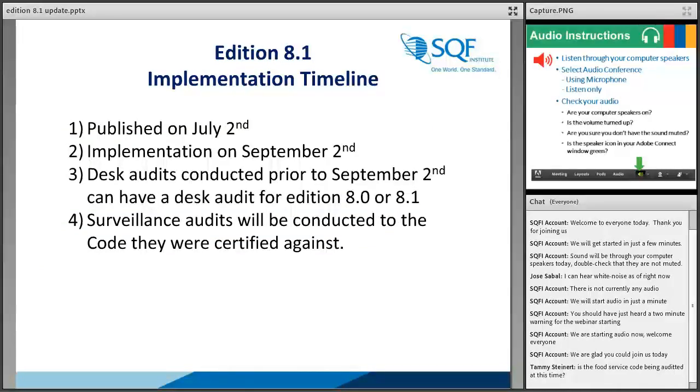Timeline, so we published this on July 2nd. The implementation is rather short. It's 2 months, so it will be implemented on September 2nd. It's an initial certification and a desk audit. The desk audits can be conducted prior to September 2nd against 8.0 or 8.1. Again, the differences aren't that significant. But the code will be implemented on September 2nd. That's a hard start date.